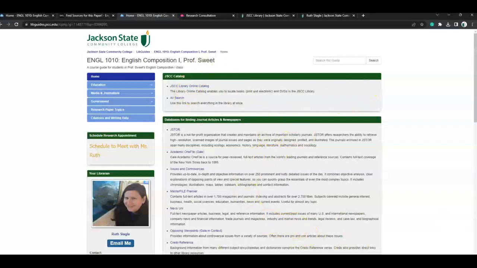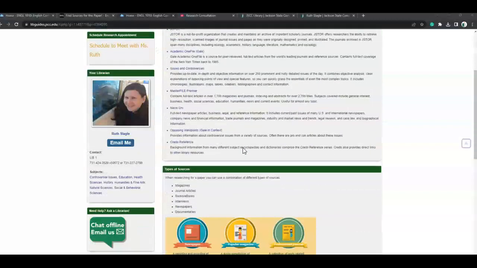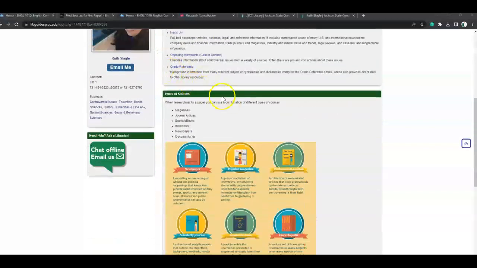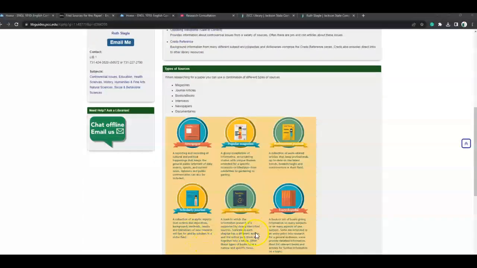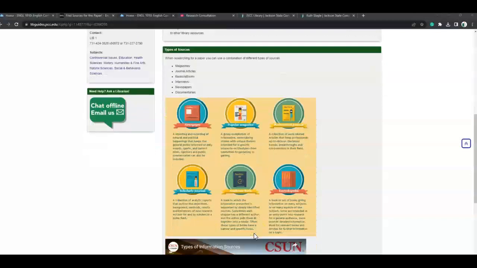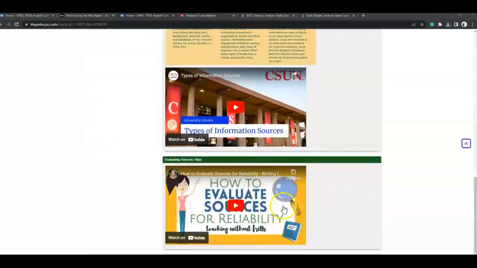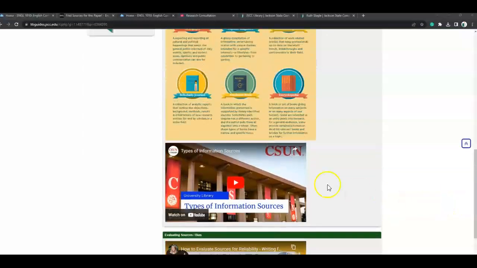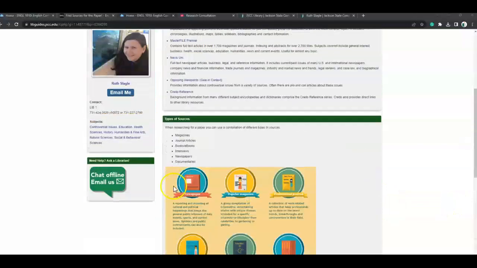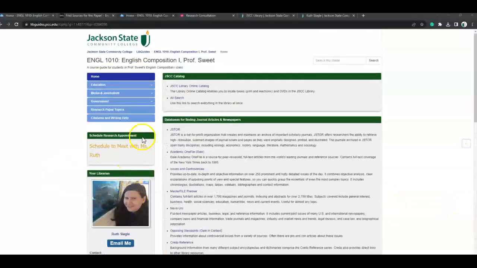This will link you to our catalog if you decide you want to check out books that are in print or e-books. These are just a list of different types of sources that you might be using for your paper. You will probably use a combination of these different sources, and this just gives you a brief overview of what they are. And then these are some videos you can watch, videos that other librarians have made at different schools. Once again, you have the chat button if you want to contact us.